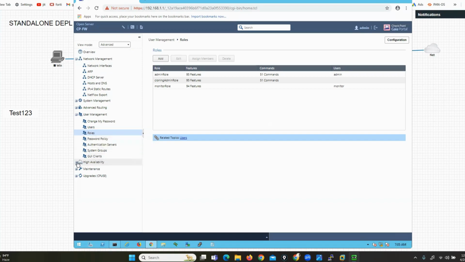Now, high availability, you can configure. Maintenance, in maintenance, you can verify your license status, snapshot management, system backup or snapshot management, download smart console, shut down if you want to shut down this device, and upgrade OS version.